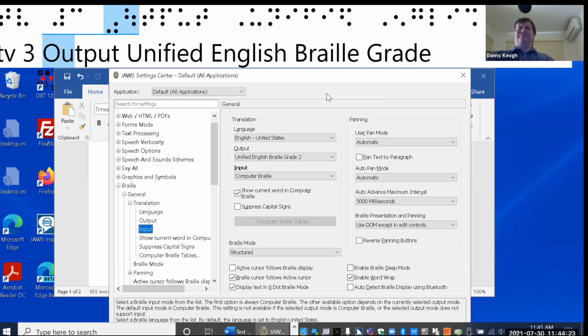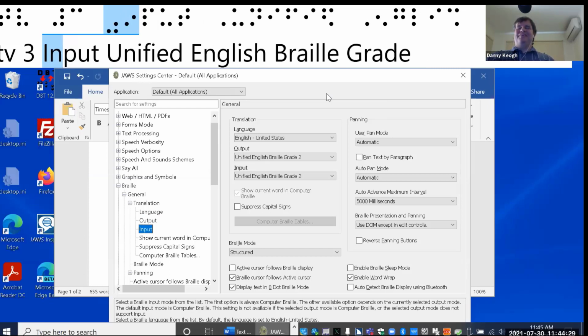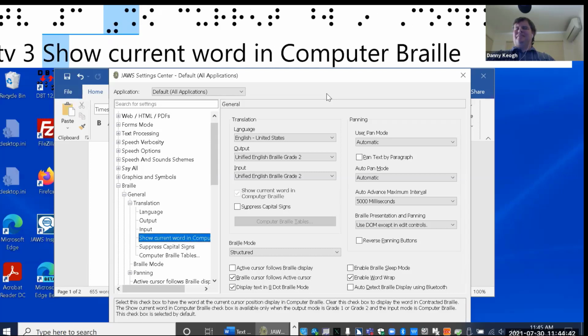So our next option, Input. We don't want Computer Braille as the input. We want it set to Unified English Braille Grade 2 instead. We don't want Computer Braille. That's a pain. It's uncontracted and some of the punctuation's different. Then there's Show current word in Computer Braille. So a lot of these other options are all personal preference. To be honest, that is all I set.